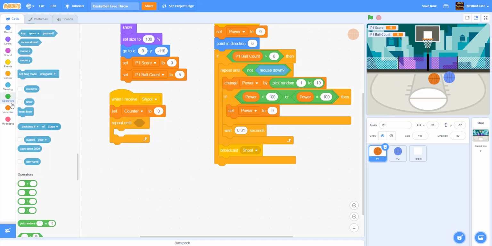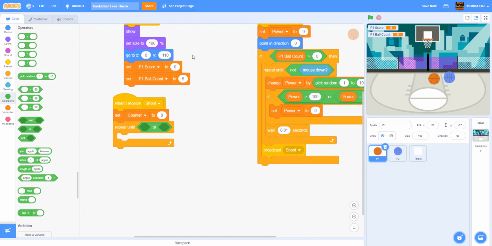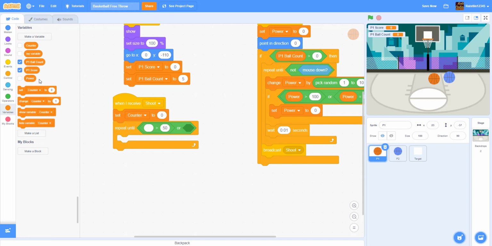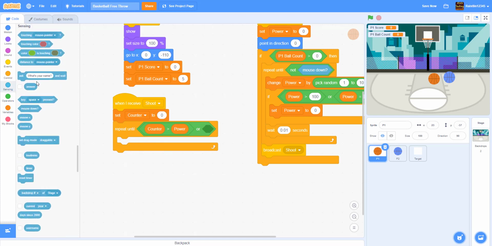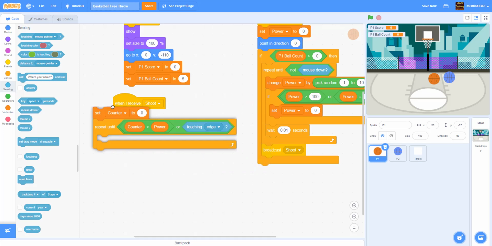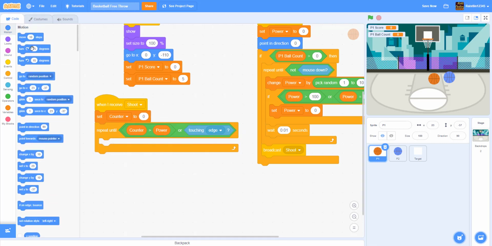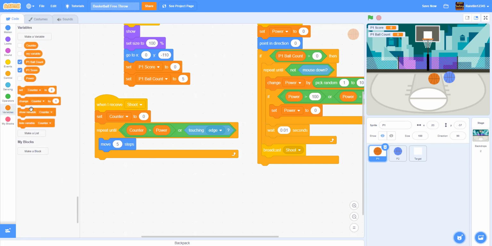Alright, so we're going to repeat and then get an OR. Let's move this to the side. Or counter greater than power. The counter is just to count how many times it loops, and then if it's touching the edge as well. Touching edge. And then after this, we're going to make it move 5 steps towards the goal. So move 5 steps. And we're going to change the counter by 1.